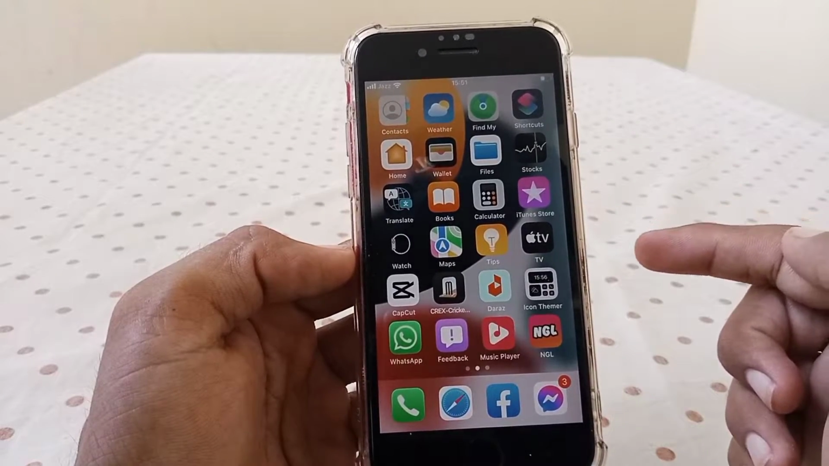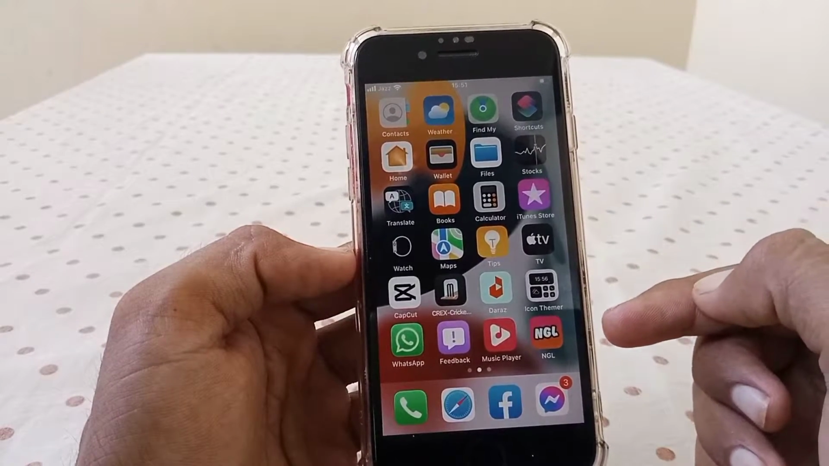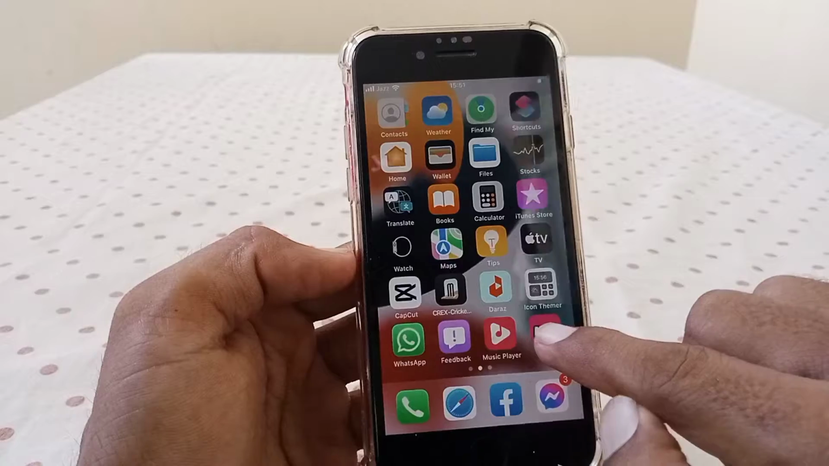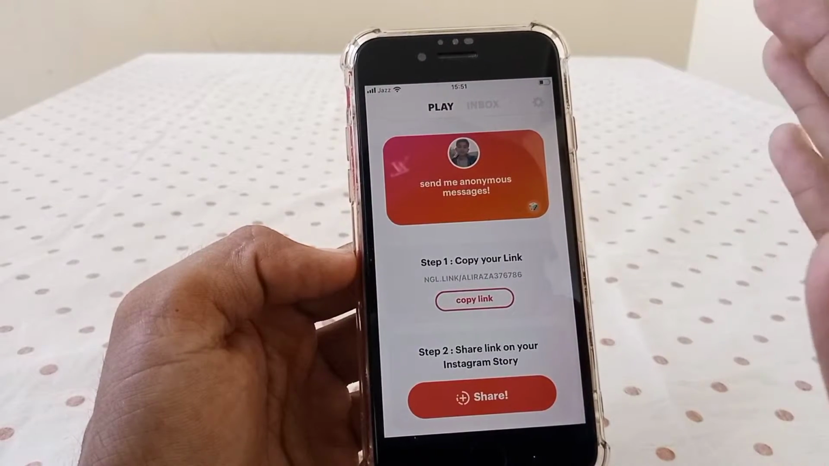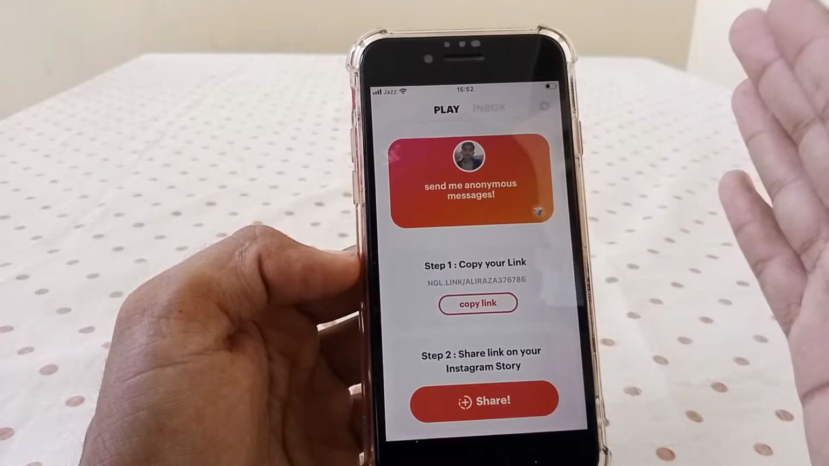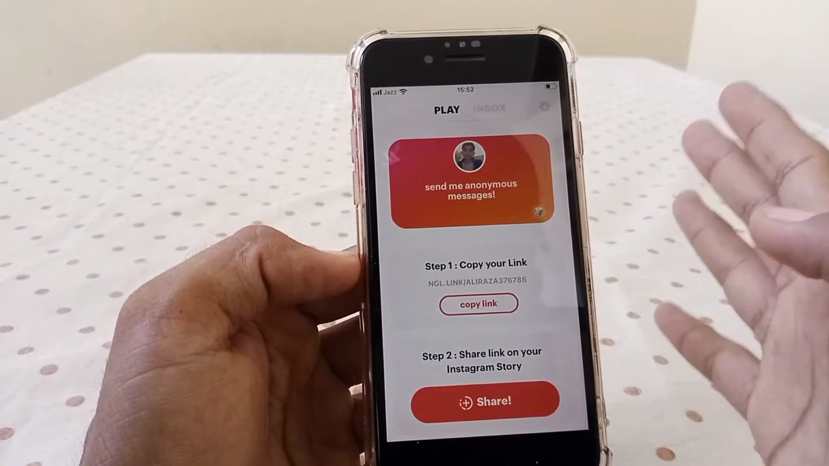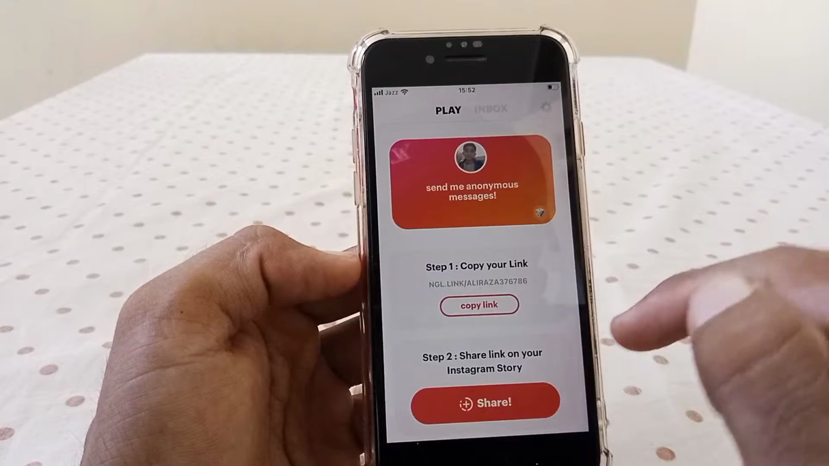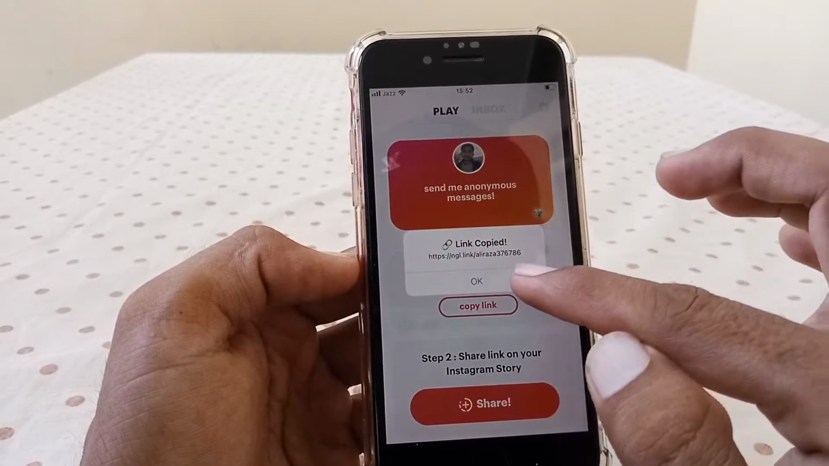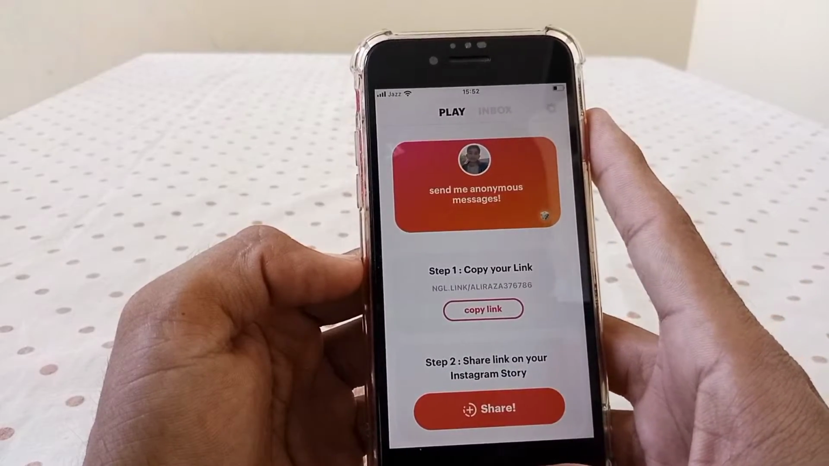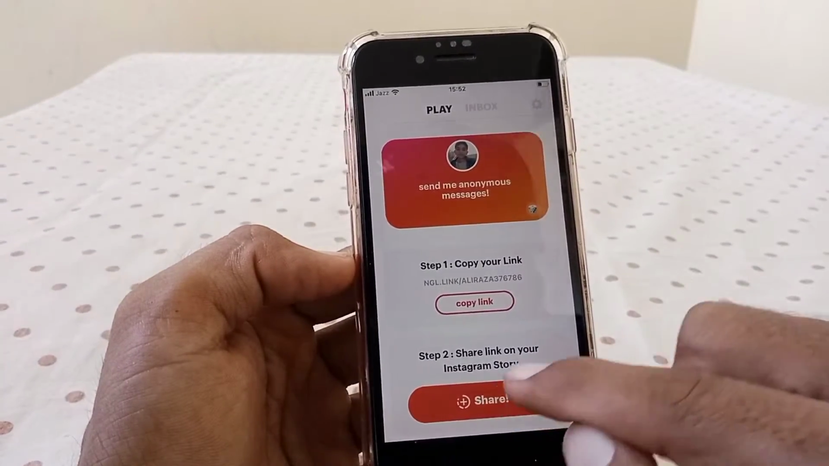First of all guys, what you have to do is just simply download NGL and then you have to open it. And after that, it's showing here you have to enter your Instagram username. So I have already entered. So what you have to do is just simply tap on copy link and then tap on OK. And from here what you have to do is just simply tap on share.